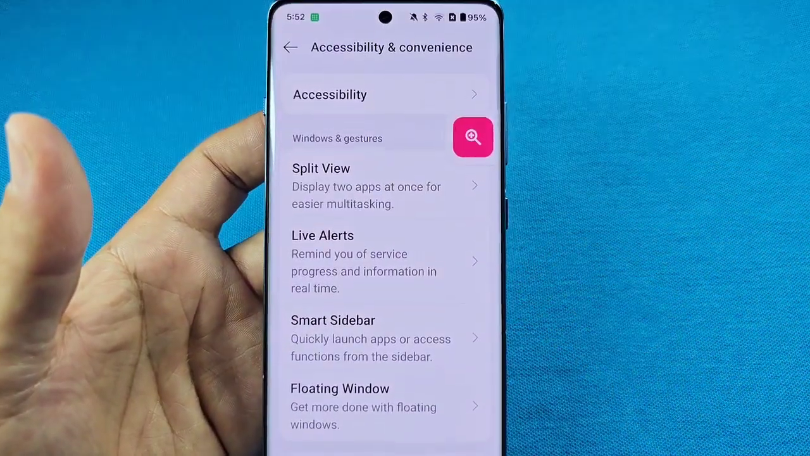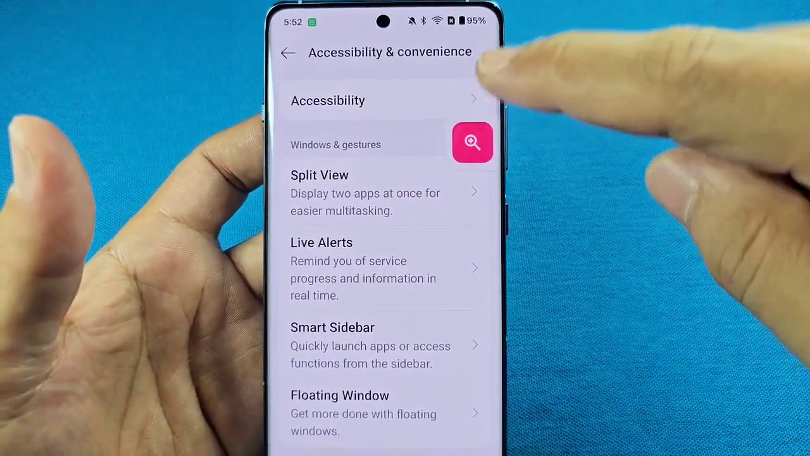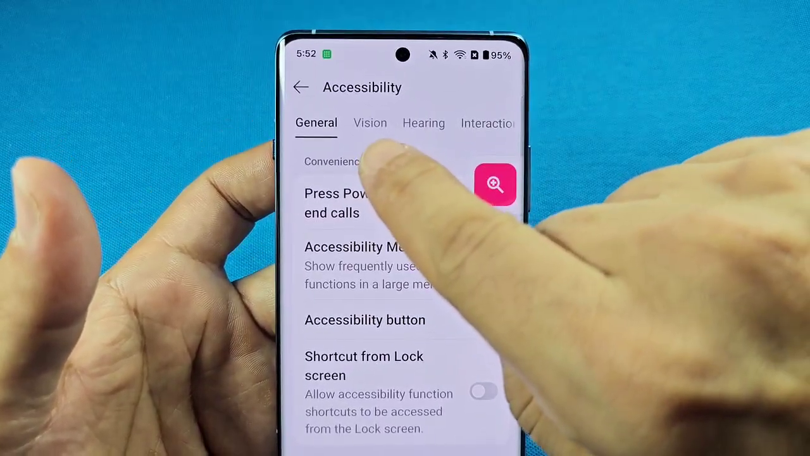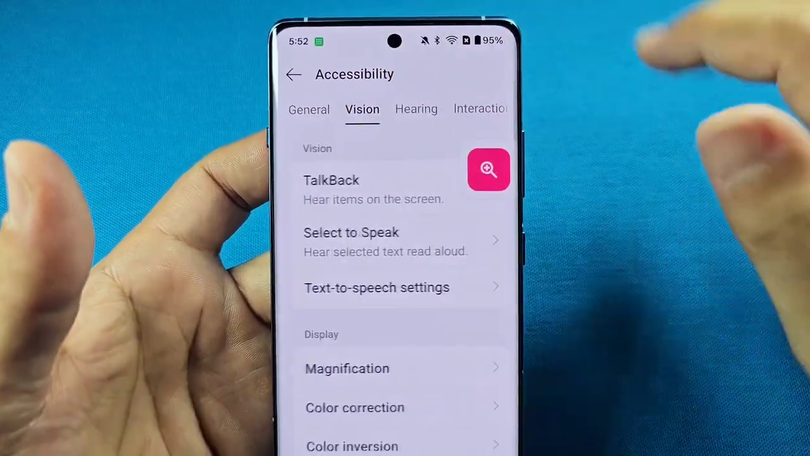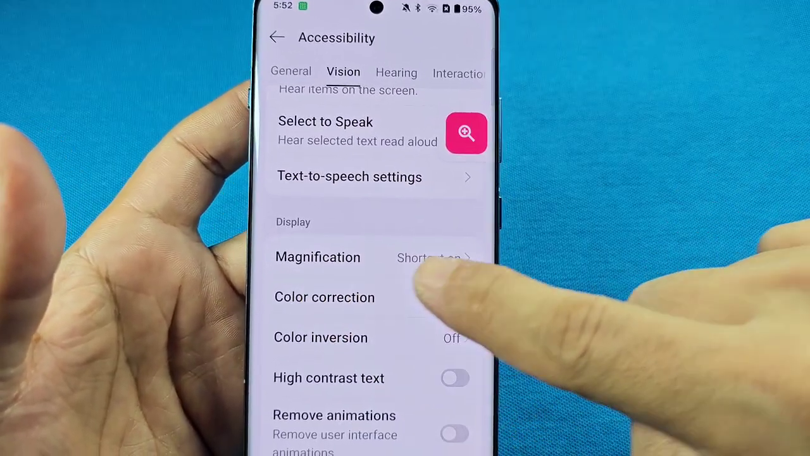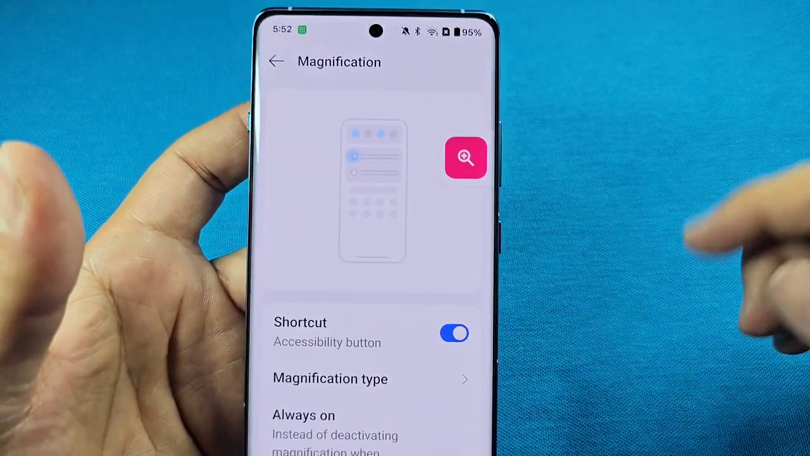Now, once you enter here, you'll see accessibility, that's right there. And from here, go to the vision section. Make sure you're under the vision tab. And now that you're here, you'll see the display area and you'll see magnification. So go ahead and turn that on here as you go into it.